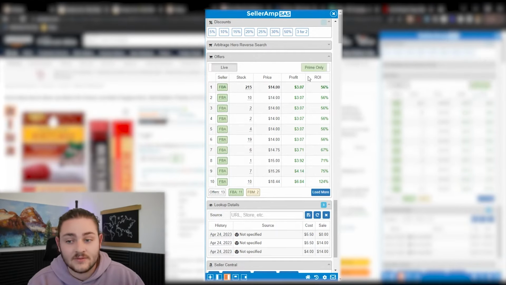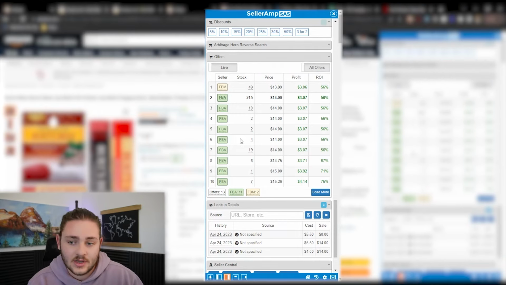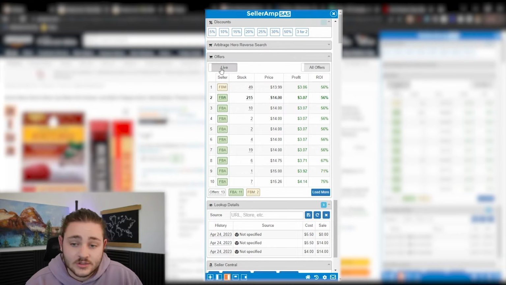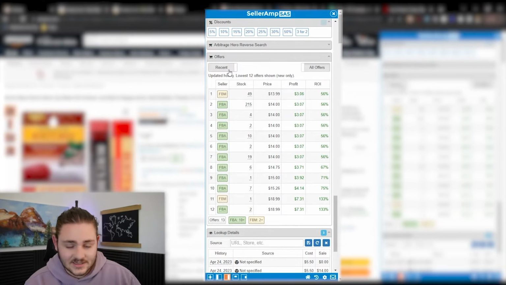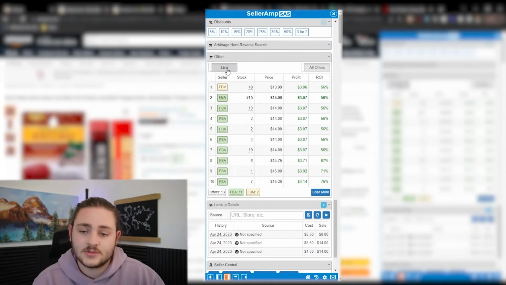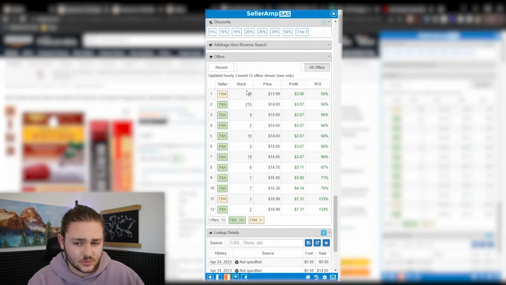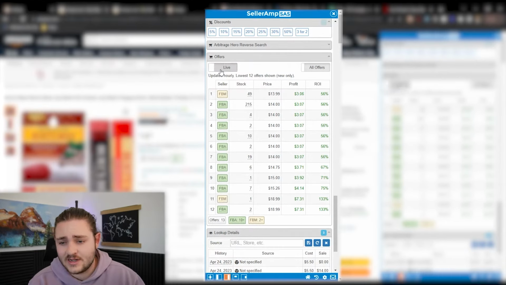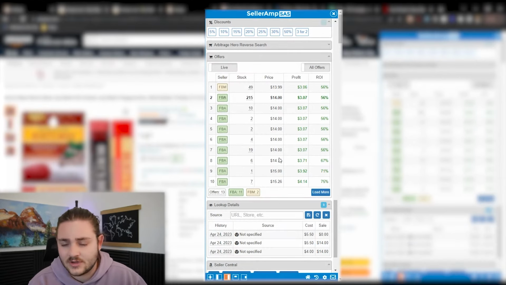So most of the time I'll have this filtered to just prime only, see what else is going on, unless you want to make sure there's no super cheap FBM guys out from underneath you. You can also toggle this by live and recent data. We added this change not too long ago to make sure that there's always relevant data for you to look at. So if the live data isn't loading for whatever reason, super easy to switch that to recent, and it's going to show you, updated hourly, very, very fresh data. And, not a lot's going to change within the hour. You can kind of scan that data.